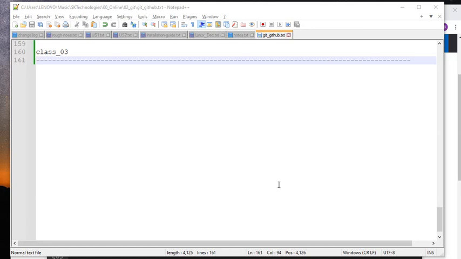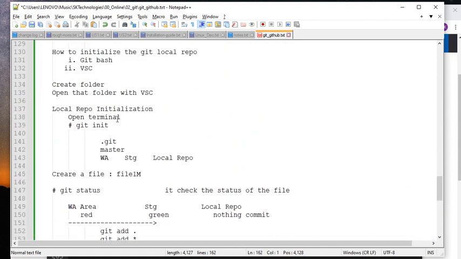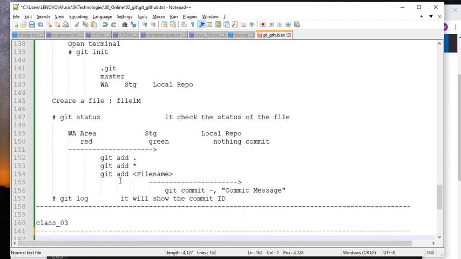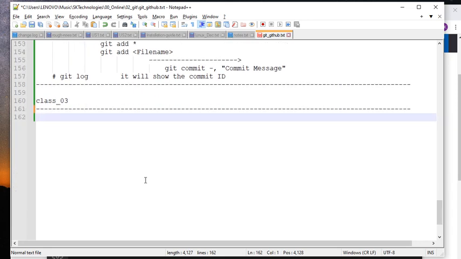Hi team. In this video, I will explain how to make the connections. In the previous session, we understood how to initialize the local repository and how to move your file from one area to another, right? So now I will make the connections. Before pushing your file from the local repository to the remote repository, you should make the connections.